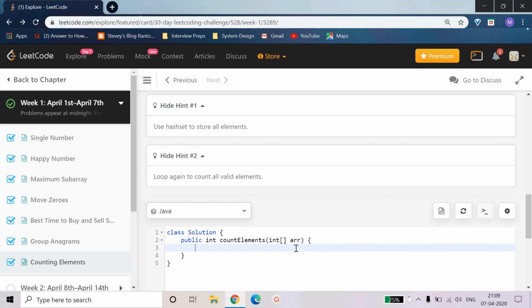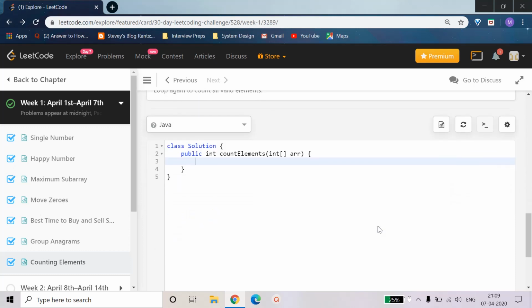So first, what we'll be doing is creating a hash set, iterating through the entire array, and storing all the elements in the hash set. So the next time when we loop over all the elements again, we'll just check if the next element x plus 1 is present in the hash set or not. So this should be pretty easy to code.